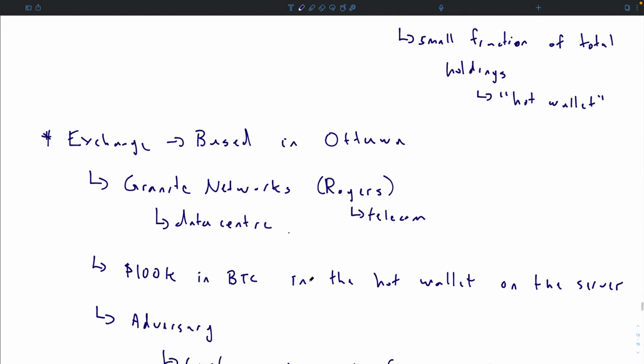What the adversary did is instead of targeting the exchange themselves, they targeted Granite Networks. They thought, if I can get physical access to that machine or virtual access, then I can drain it of all of the Bitcoin. And that's sitting on the premises of this company, right? So I'm going to try and trick that company into thinking that I'm the owner of the server, that I'm actually from the exchange. And so that's what they did.